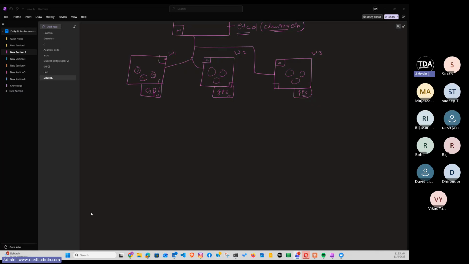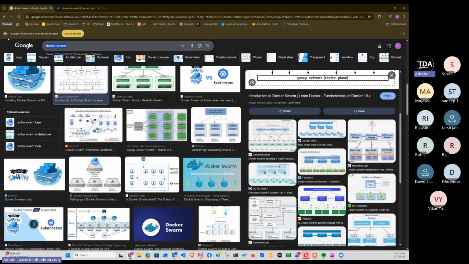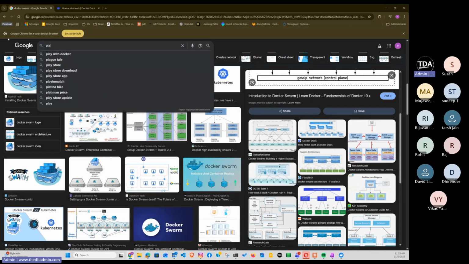So there is another concept called platform as a service.